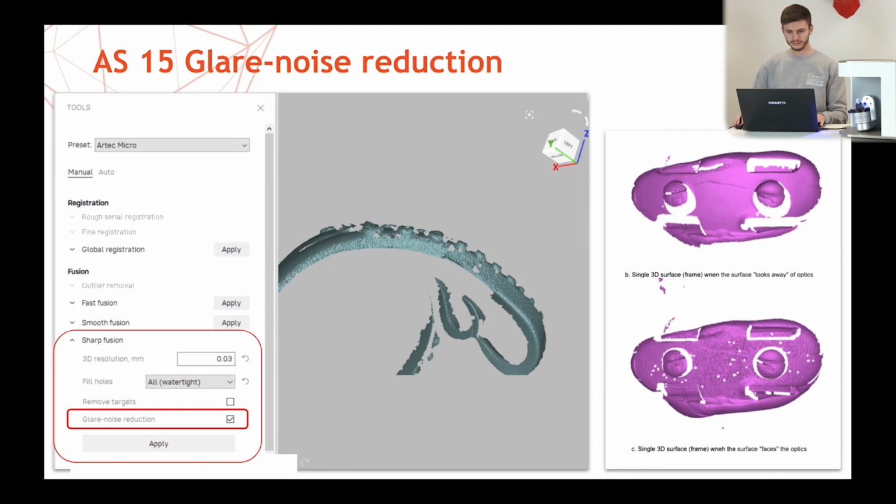Any competitive device based on the same technology, and most of them are, will have these noisy frames as well. But from what we have seen in competitive software packages, the noise is a nuisance and needs to be removed manually, not with Artec Studio.